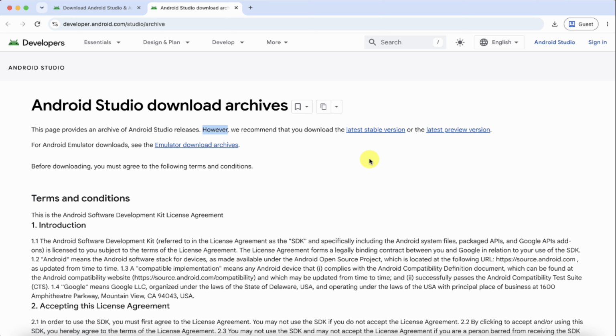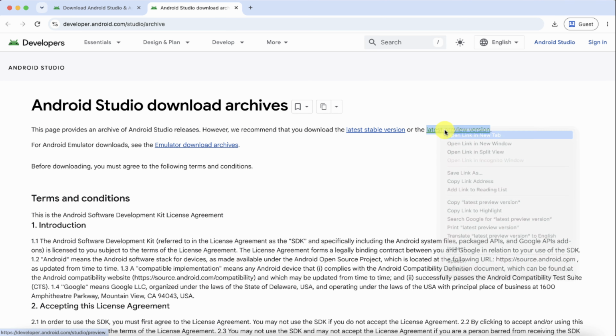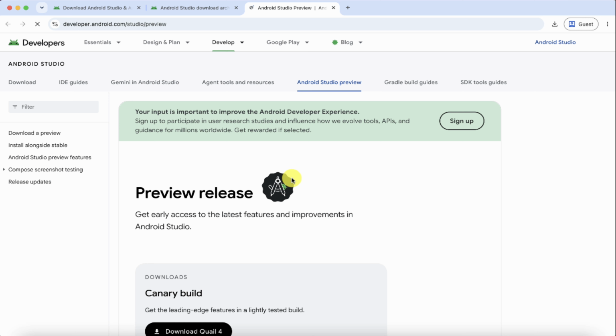Now, what's the difference between the two? Well, the latest stable version is the one that has been fully tested by the Android team, and it is available for us to download from the homepage. Whereas the latest preview versions, let me just open that, are releases that have been tested but not fully approved by the team, and they are still accepting feedback. You can see here your input is important to improve the Android developer experience, so you're welcome to sign up to share your feedback on these kinds of releases.